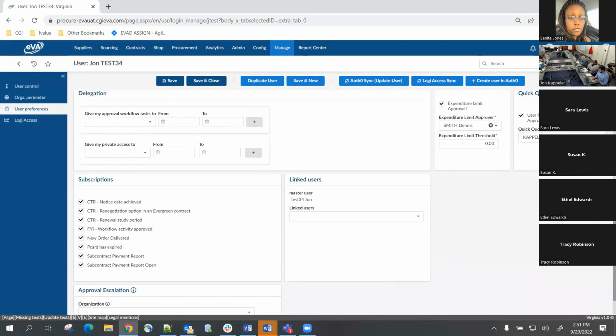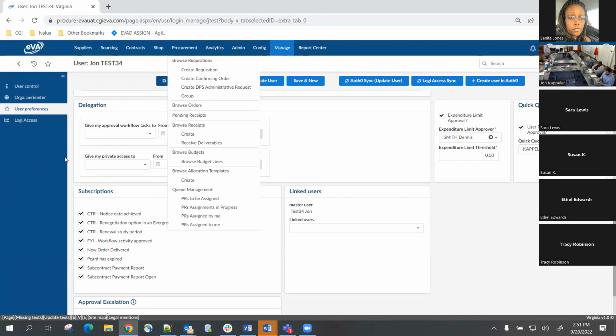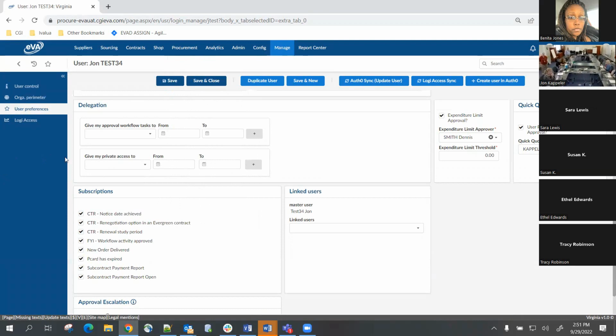So let's talk next about delegation. So we have two different kinds of delegation. This delegation can happen in one of two ways, either by an administrator giving delegation of your approval authority or giving access to your account for someone. Let's say you're out for a month and someone needs to log in as your user to be able to complete some procurement transaction. So that's kind of the difference between these two.